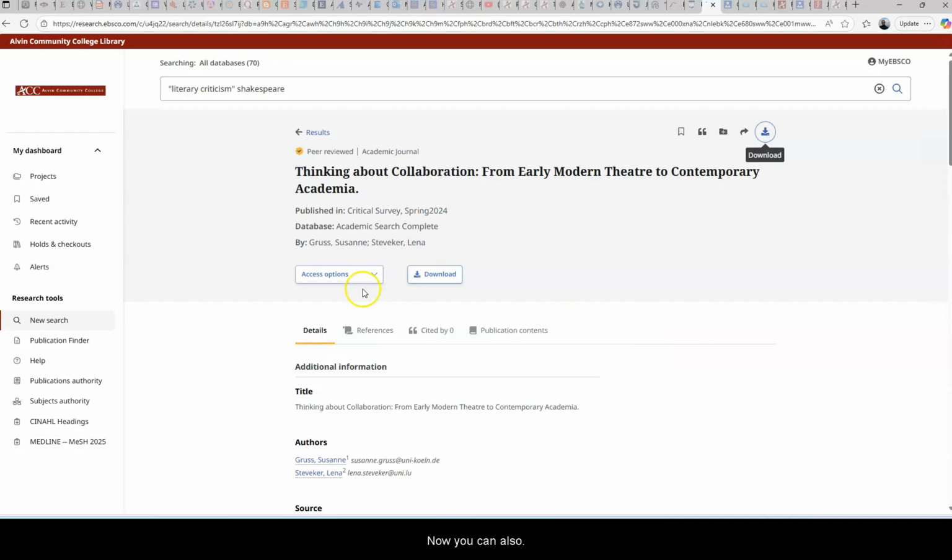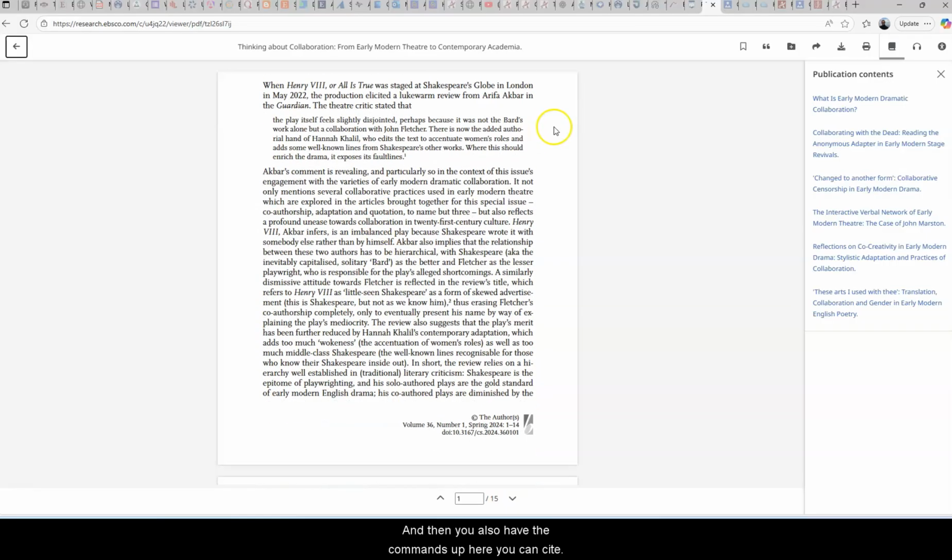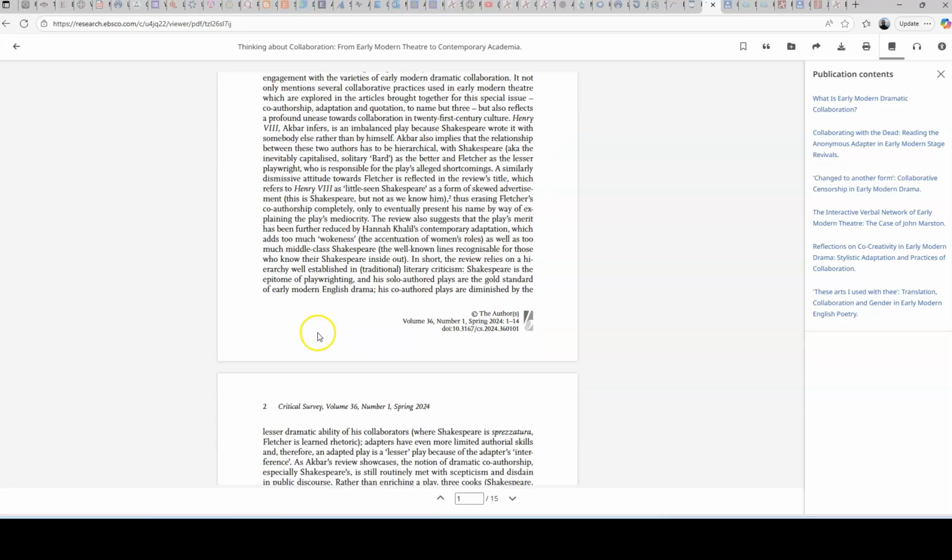Now, you can also look at these things here on the screen. I prefer the PDF format, personally. There's just a little bit more capability in there like that. Okay. And then you also have the commands up here. You can cite and download as well.